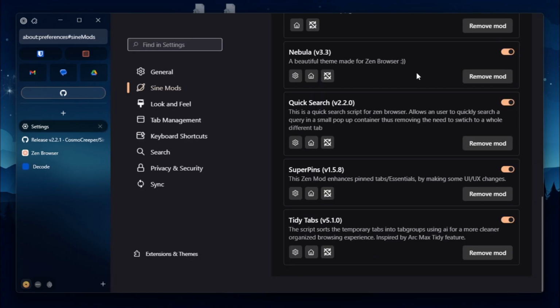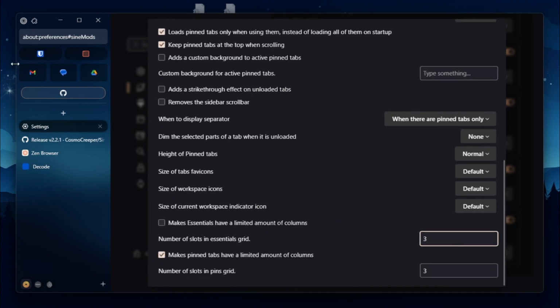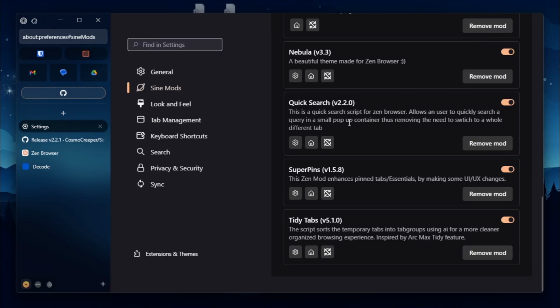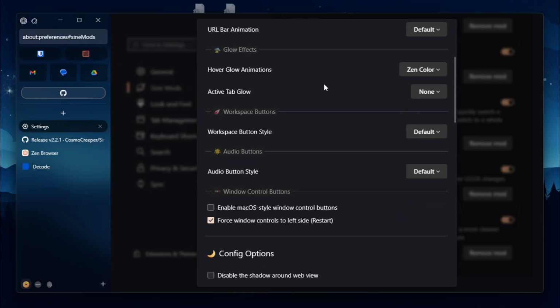Okay. And it also just gives you more customization. You can customize the number of essentials in a column and all that. Okay. And then you can see these are actually extensions. This is my password manager, but I don't want to open that. And this one is important. I'll get to it later.